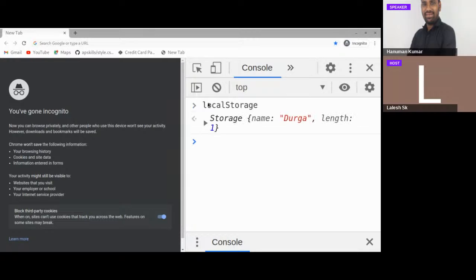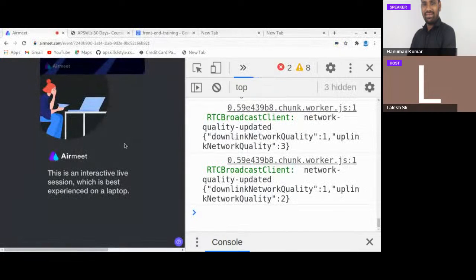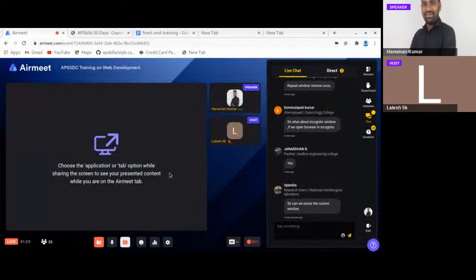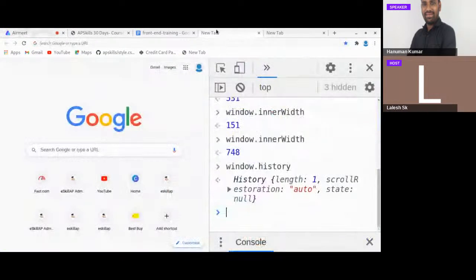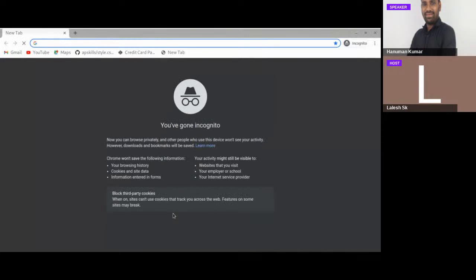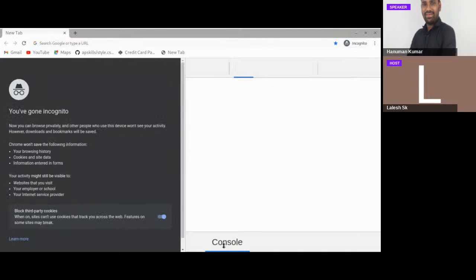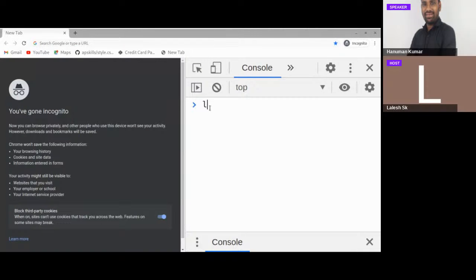Yes, the information is available here. Let me close this window and open it again. Control Shift N, right? Incognito, and I'm going to use Control Shift I. So again, I'm going to use local storage. Alright, now we can see the length is 0.